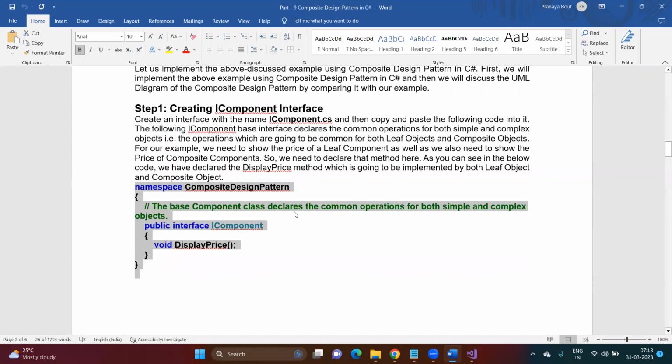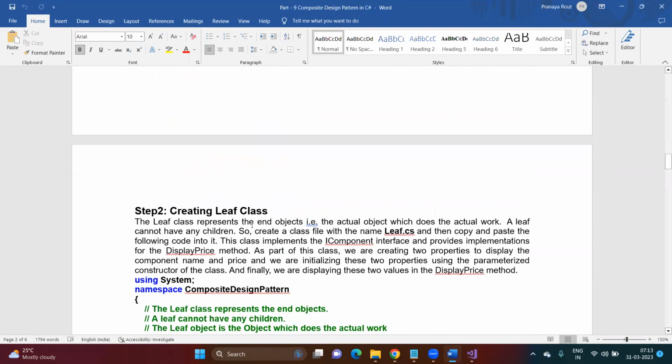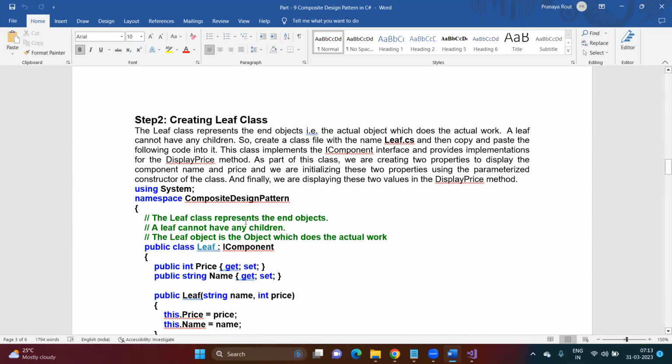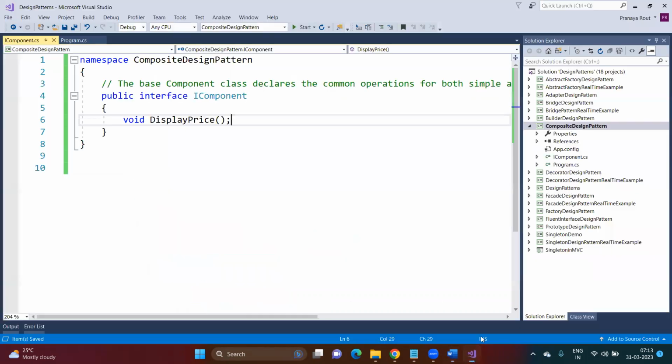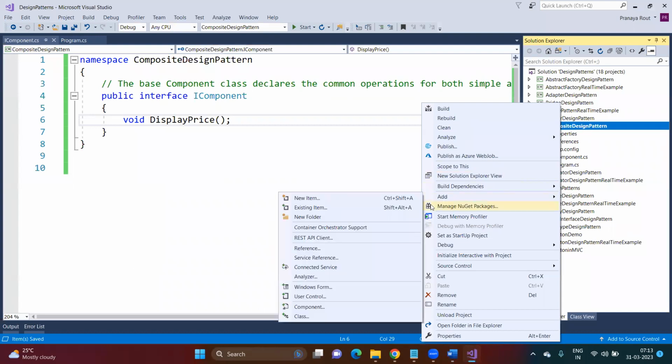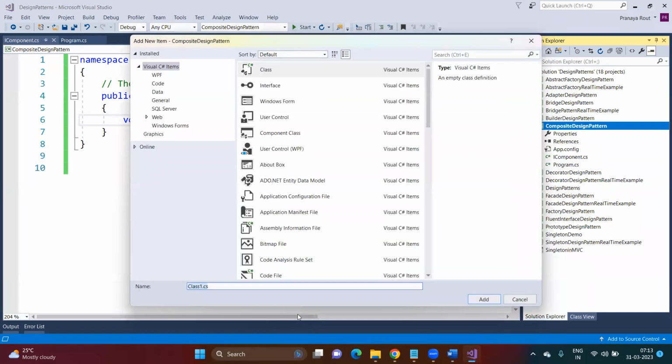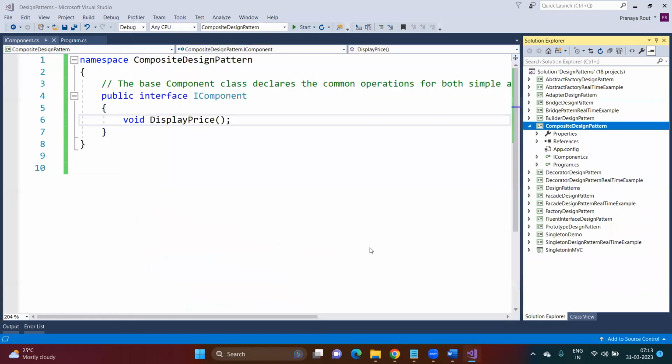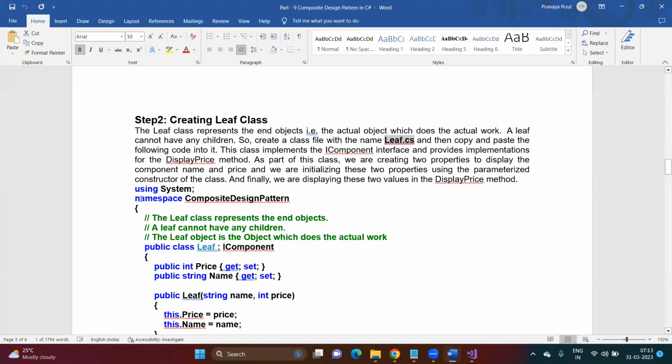So once we create the component interface, then we need to create two concrete classes. One concrete class is representing the leaf component, and another concrete class is going to represent the composite component. Let me create a class file with the name leaf.cs. This is going to be our leaf component, right? Leaf component means a component which does not have any child component, right?